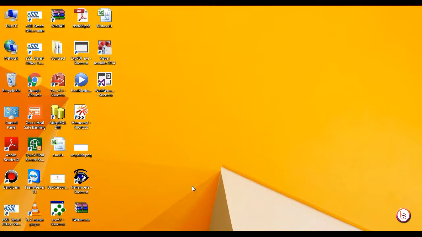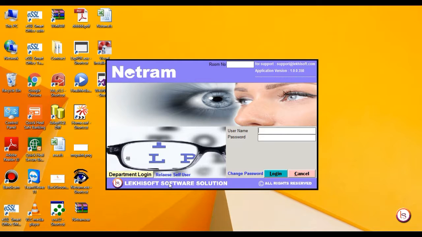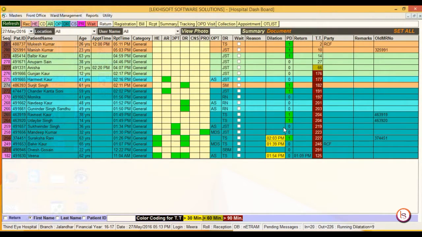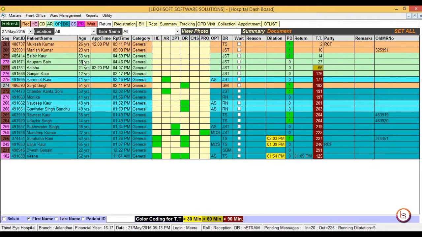Hi. In this tutorial we are going to explain the dashboard of the Lekisoft Netram software. Double-click on the Netram desktop icon. It will switch you to the login screen. Fill in the username and password and press enter. Press enter again or click on the login button. This will switch you to the hospital dashboard.